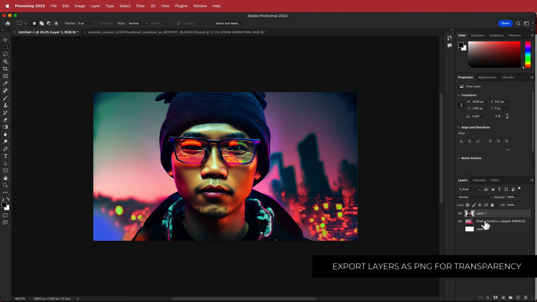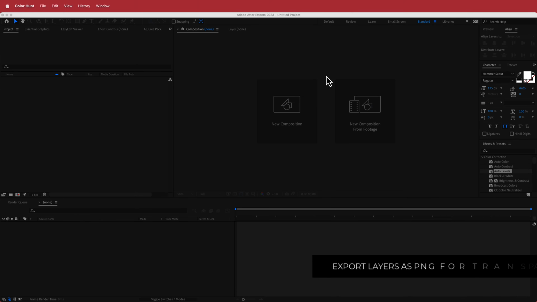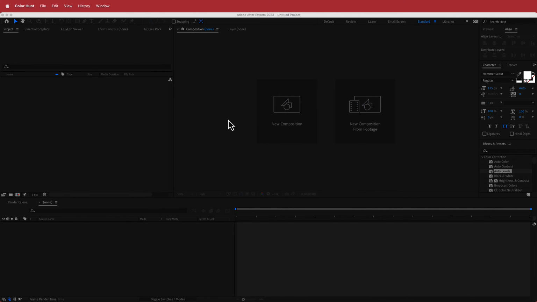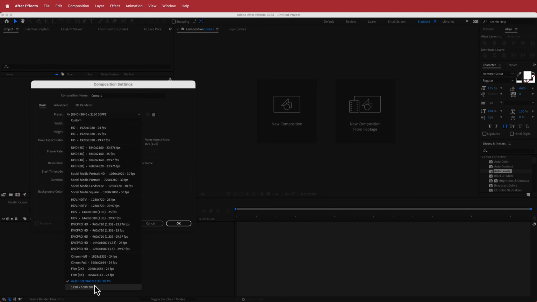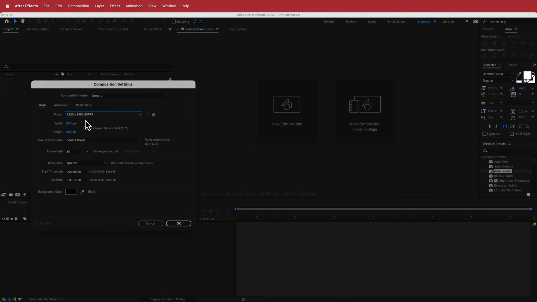Now all we have to do is export these layers individually, one as the background and one as the head. So here we are in After Effects, and the first thing that we need to do is create a new composition. I'm just gonna go for a 1920 by 1080 pixel document, 30 FPS, at a duration of about 10 to 15 seconds. Press OK.